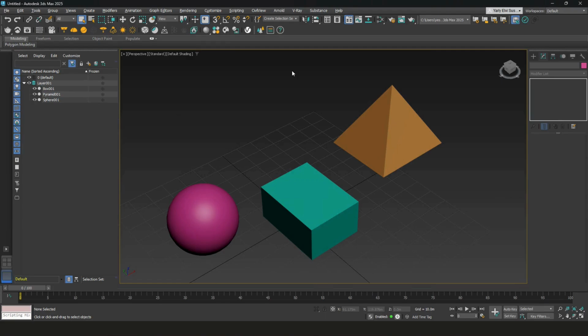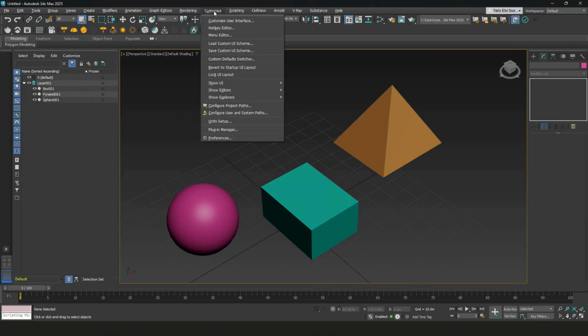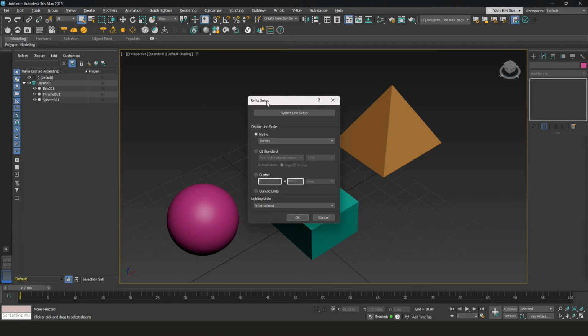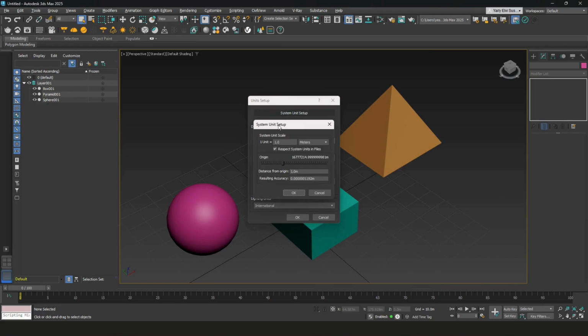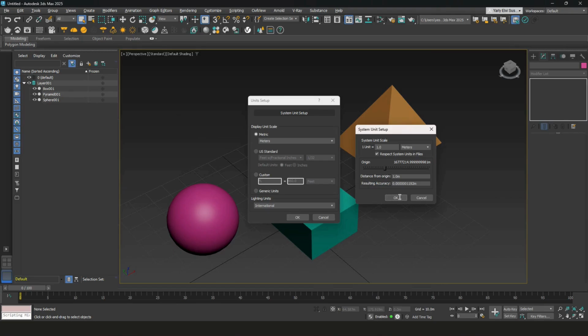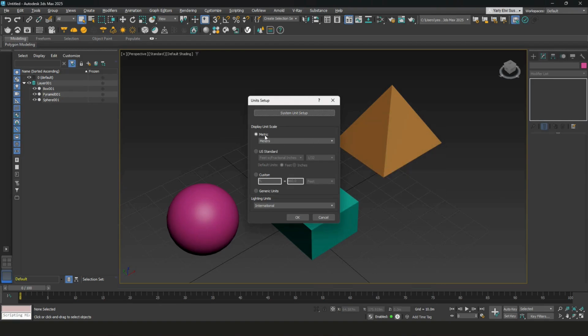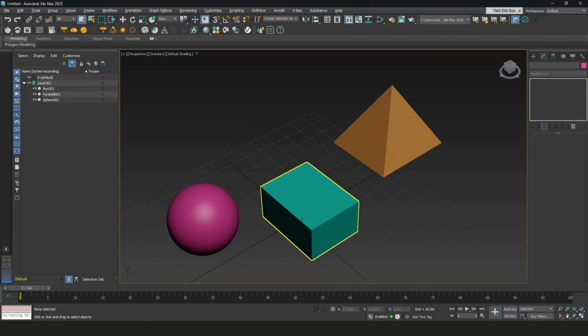Before we dive into modeling, it's essential to set your units correctly. In 3ds Max, we have display units and system units. It's crucial to set this up properly before you start your project to avoid scaling issues later on. So we have the system units set up as 1 unit equals 1 meter, and display units are set up to meters as well.